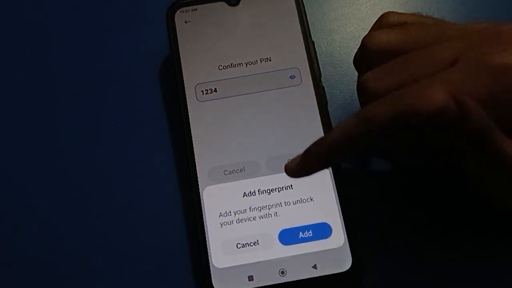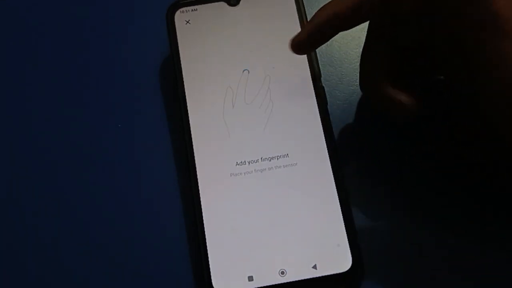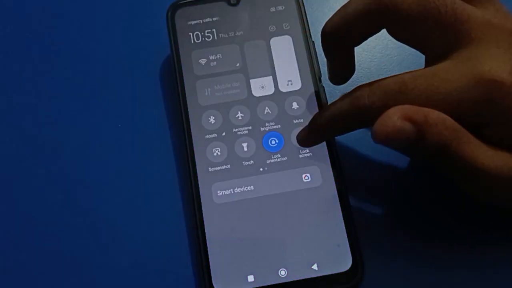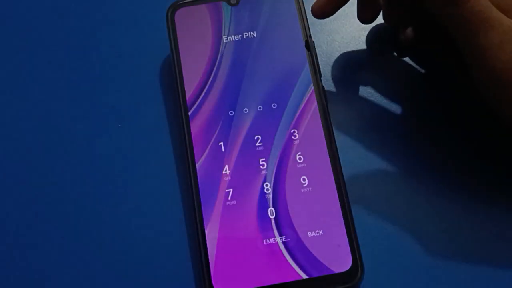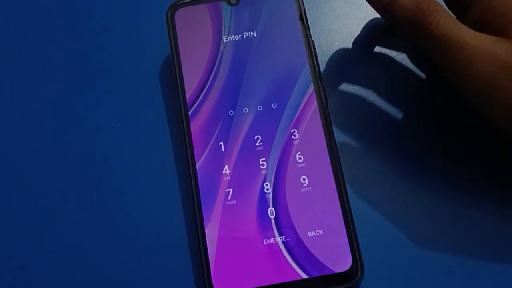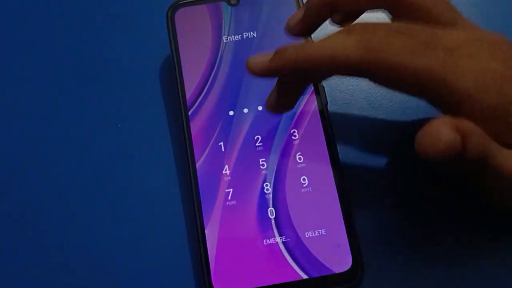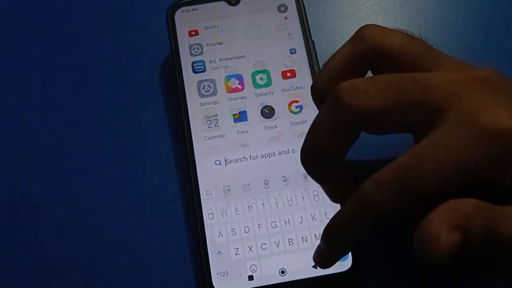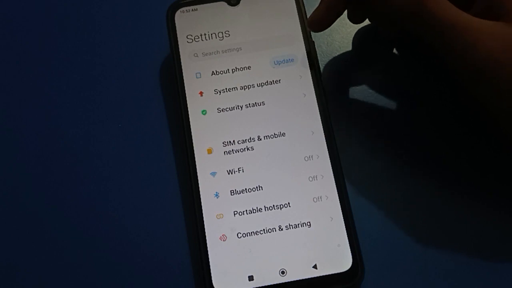After setting the lock screen password, if you want to add a fingerprint on your Redmi mobile, you can add a fingerprint lock. Touch your sensor and you can use the fingerprint lock setting also. Lock your screen, and when you unlock your Redmi mobile, you can check that you have a password. Enter your password 1234. The phone will unlock automatically. Like that, friends, you can set a lock screen password in Redmi mobile.